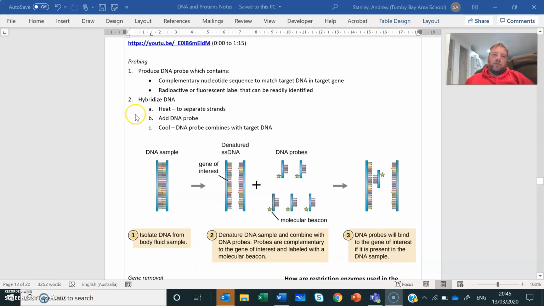So just to summarize what we've got in the notes, what we do when we probe for DNA is we produce a DNA probe, which contains two things. It contains a complementary nucleotide sequence to match the target DNA in our target gene.